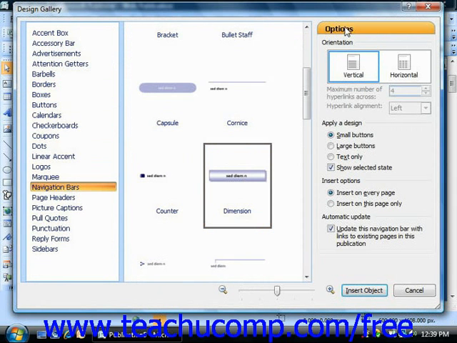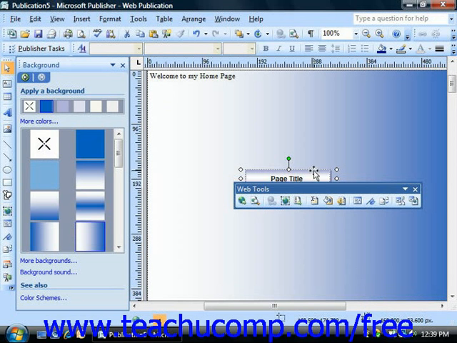In the options section to the right of that, then, you can choose an orientation for the bar, choose the size of the buttons, and whether it should insert the bar on every page or only on this page. Also, you can check the checkbox to update the navigation bar with links to existing pages in the publication, and then just click the Insert Object button. You can then move it wherever you would like it to appear within the website.